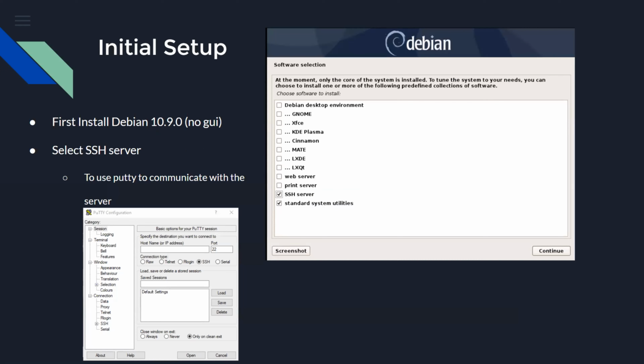To set it up, we decided to use Debian, which is just another form of Linux, more specifically 10.90, which again has no GUI. As you can see here, we unclick the desktop environment, which would set up the GUI, and we also need to make an SSH server.